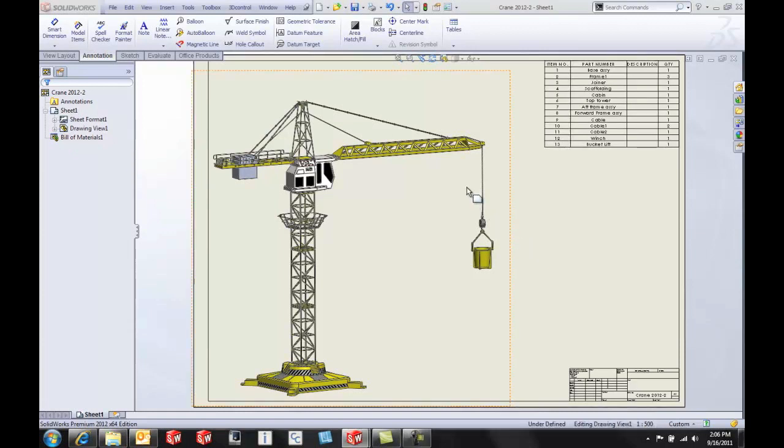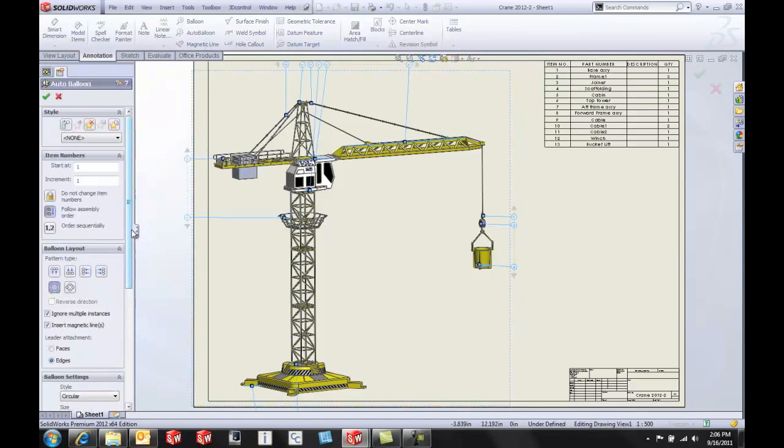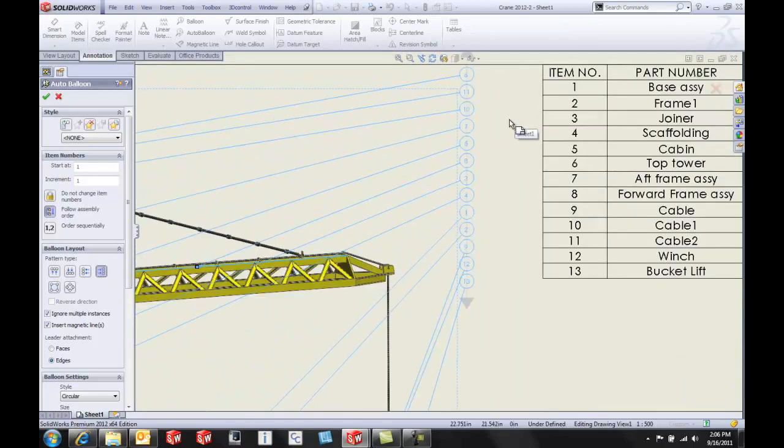I'm going to come over and select on this assembly drawing view. I'm going to use the auto balloon tool. We've got all kinds of options with the auto balloons. We can place all the balloons around the drawing view. I'm going to go over here and just place them to the right side. We can kind of zoom in and take a look. We've got item number 6, 11, 10, 7, so on and so forth.